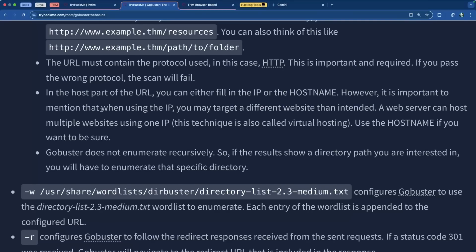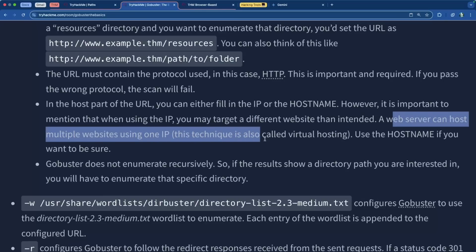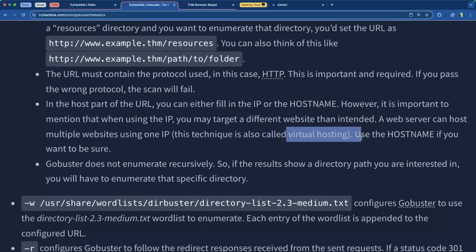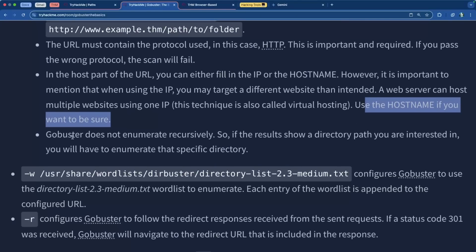However, it's important to mention that when using the IP, you may target a different website than intended. So instead of a domain name, you could put an IP address as the site you want to enumerate, but it could again lead to a different website than you intended. A web server can host multiple websites on one IP address. This is also called virtual hosting, so keep that in mind. Use the host name if you want to be sure, which is the option available to specify which host name you want to use if you're scanning an IP address.